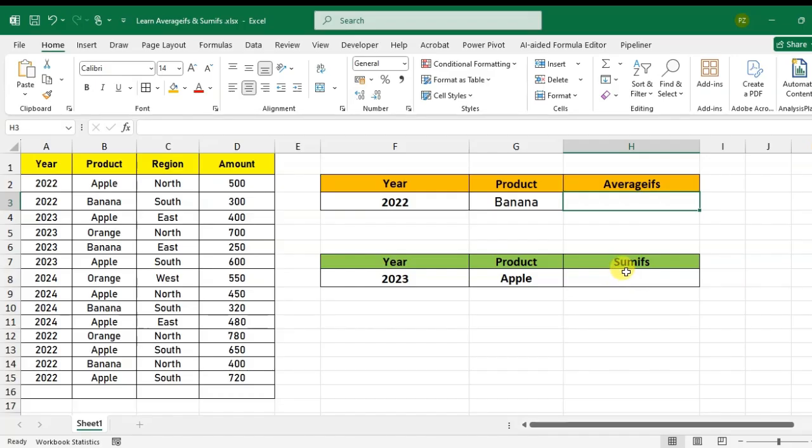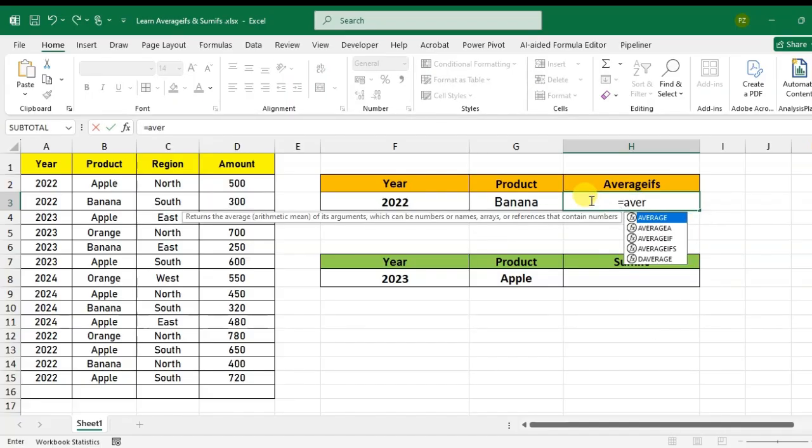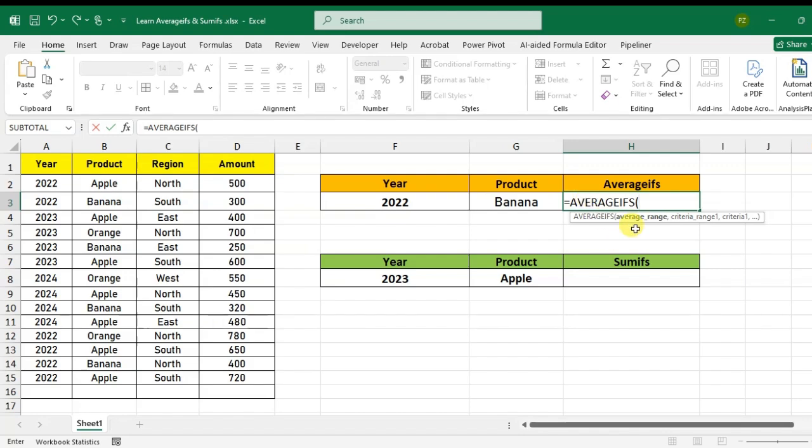Okay, so let's start with the first, Averageifs. Simply select the cell, use the equal sign and enter Averageifs. Select the AVERAGEIFS function, then first select the average range. Here I want to calculate the average amount as per the year and product. I will get the average amount through the amount column, so the average range will be the amount column.